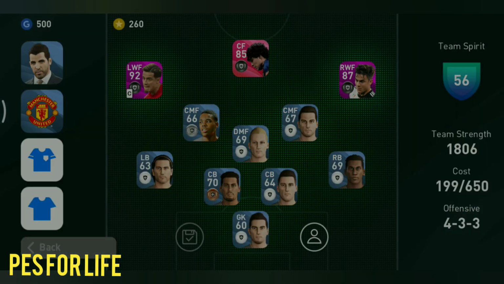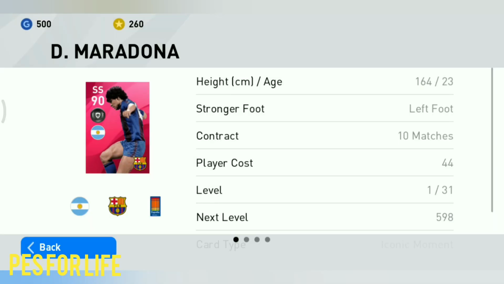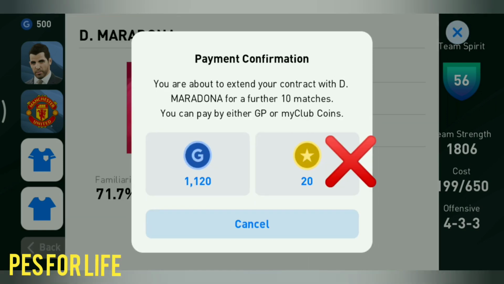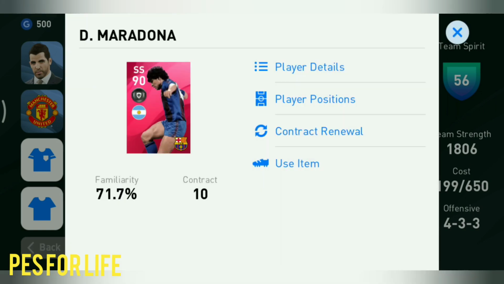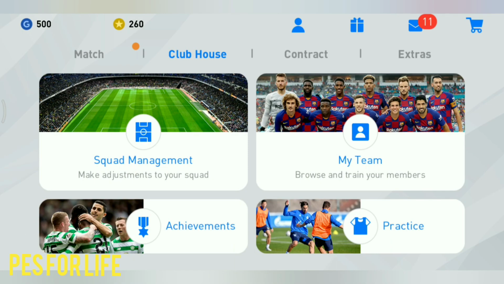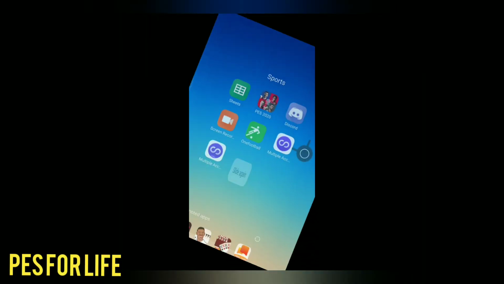Now, let's check the last feature I want to highlight. In Maradona player details, the player level is 1 and the maximum is level 31 with a contract of 10 matches. Ensure to train all your good players to their maximum level ASAP. For contract renewal, always use GP instead of My Club coins. One very important tip for contract renewal: renew all contracts of good players when they are at level 1, because as their level increases, the cost would also increase. Please remember the tip always.